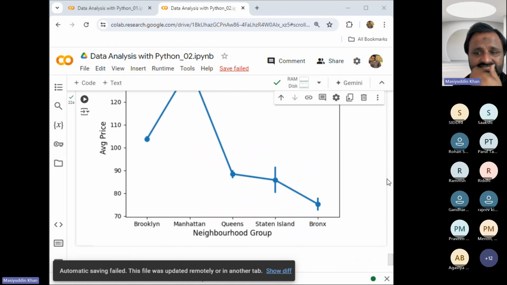You can see that the y-axis represents the average price. Each point on the point plot indicates the average price for a particular neighborhood. The x-axis shows the different neighborhood groups, and you can see that and try to understand it.